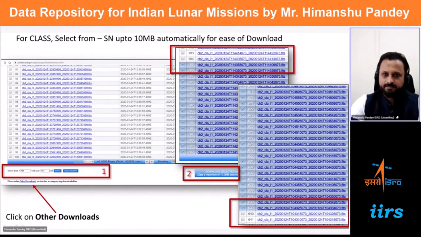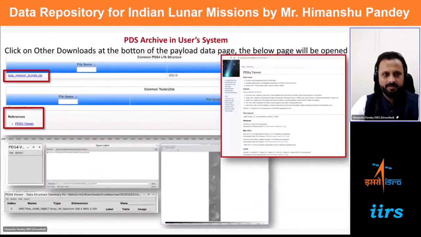Once we give from 185 onwards, because these files are very small in size, until it reaches 10 MB it will automatically select everything up to 639. Then click on this and you will be able to download the entire 10 MB of data. This is the last that you see, 185 to 639. It will take some time because it has to create a separate zip for you, so that you can optimize the download as a single file and the compression.